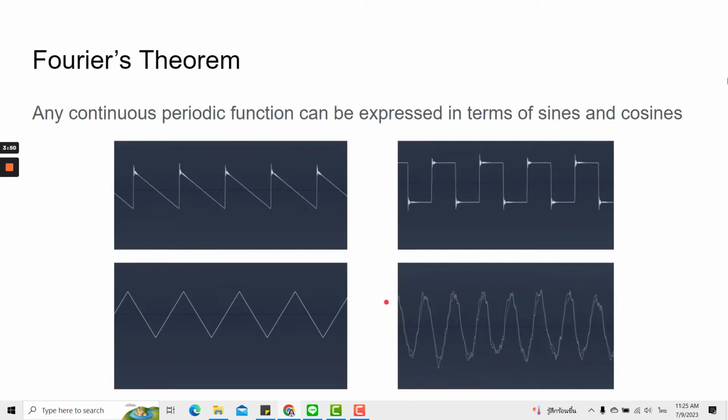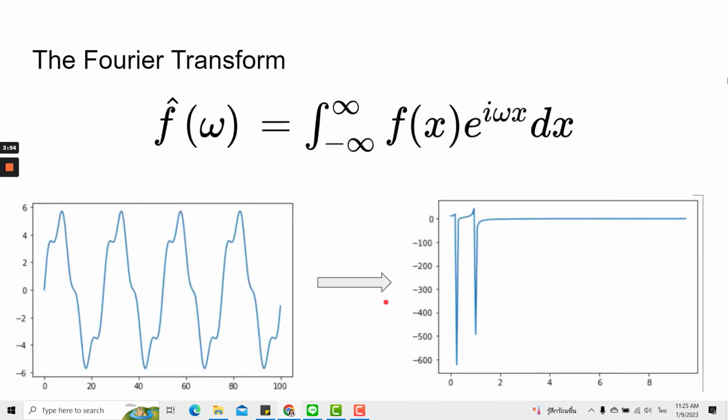So, in addition to Fourier's theorem, we also have Fourier's transform. So if you understand nothing else about the Fourier transform, it's important to know that it takes position over time data, position over time functions, and turns them into magnitude over frequency functions.